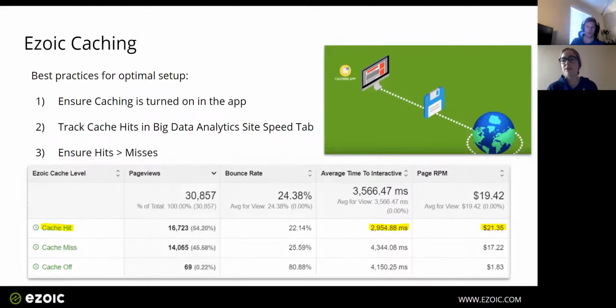All right, so going more into caching, the first thing to do to make sure that this is set up properly on your site is just to go to the site speed tab and make sure that the caching app is turned on. Most publishers have this on by default, but maybe along the road you've turned it off for a specific reason. So just go back and check and make sure that it's on if it makes sense for your site and you'd like to take advantage of this. And then oftentimes it is on for most publishers, but in order to actually make sure that it's working properly, we suggest going into Big Data Analytics and scrolling to the Site Speed tab to view some of the metrics.